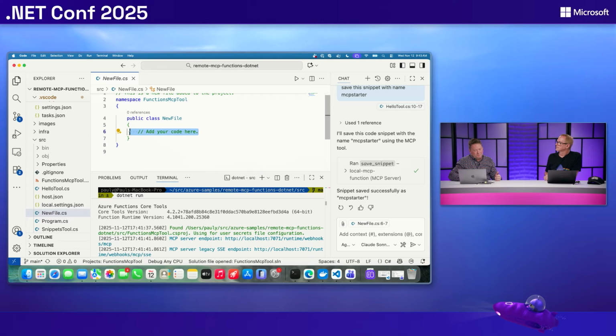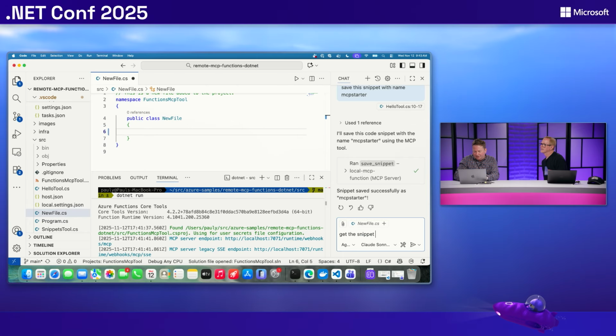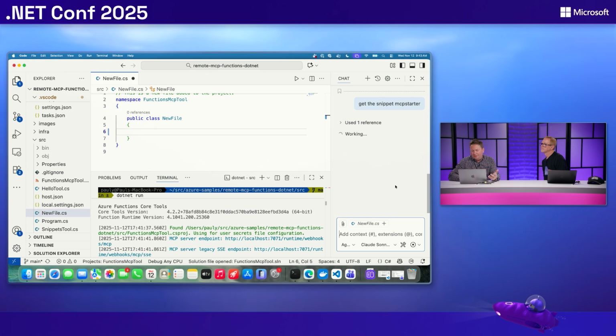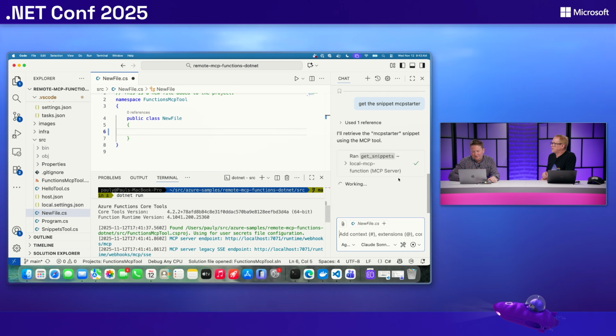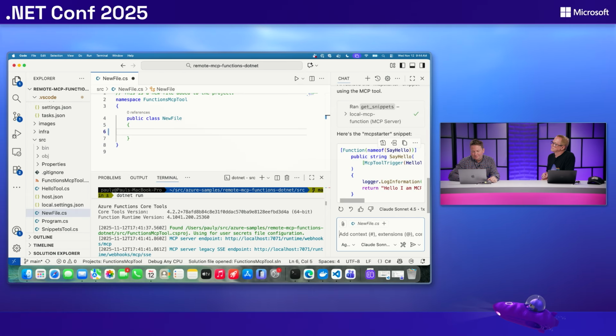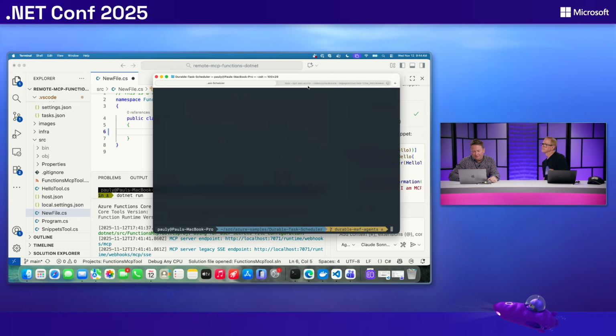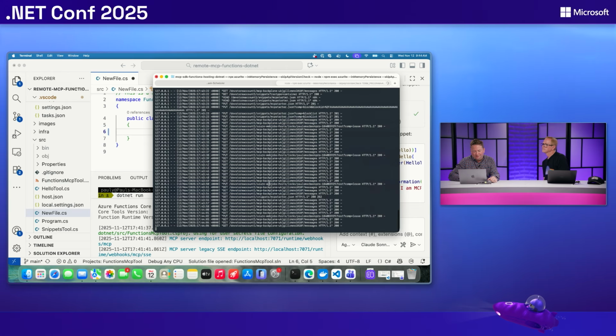I wonder if I would have remembered to put the code here. Just kidding. All right, so I'm making fun of myself. Get the snippet MCP starter. And again, we're just calling our tools. So the first one called that function, saved it into blob storage. It's going to use the same tool and do the retrieval. There we go. And it found it. And by the way, if you want to keep me honest, you can see Azurite, our emulator, is going nuts back here.